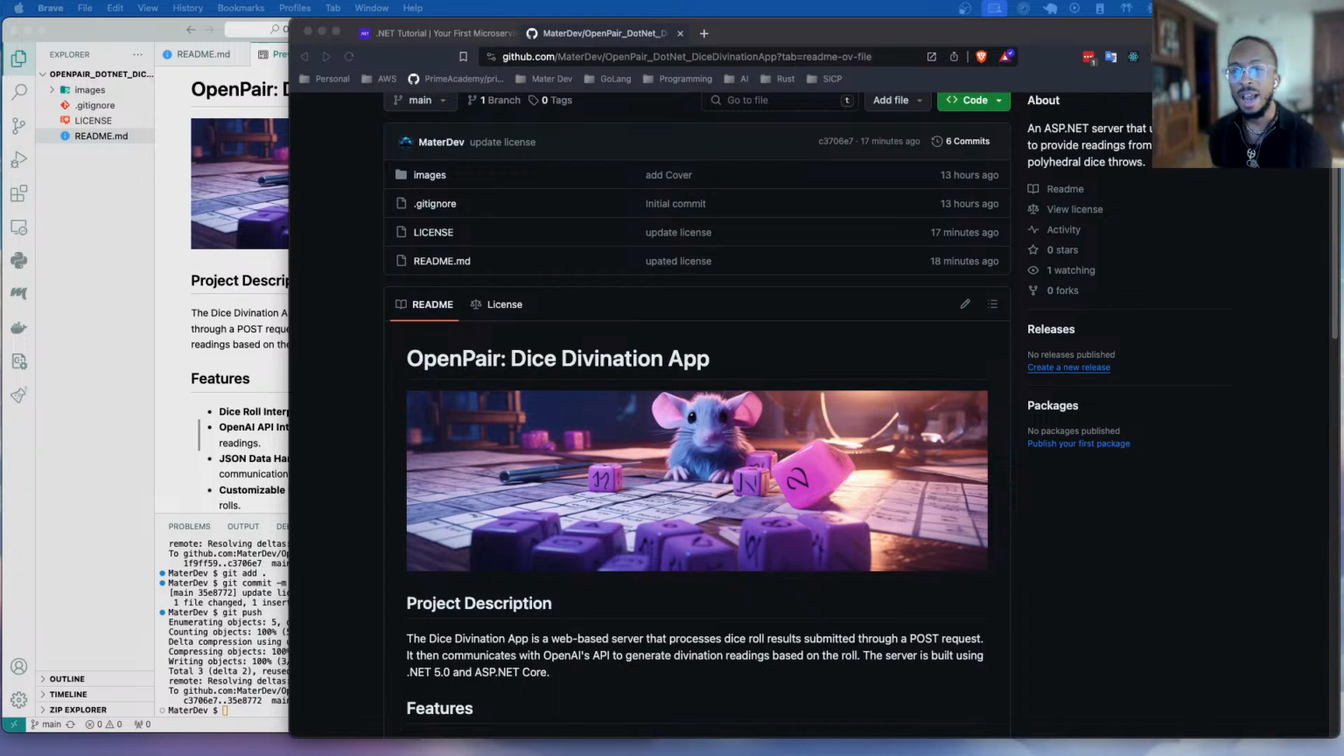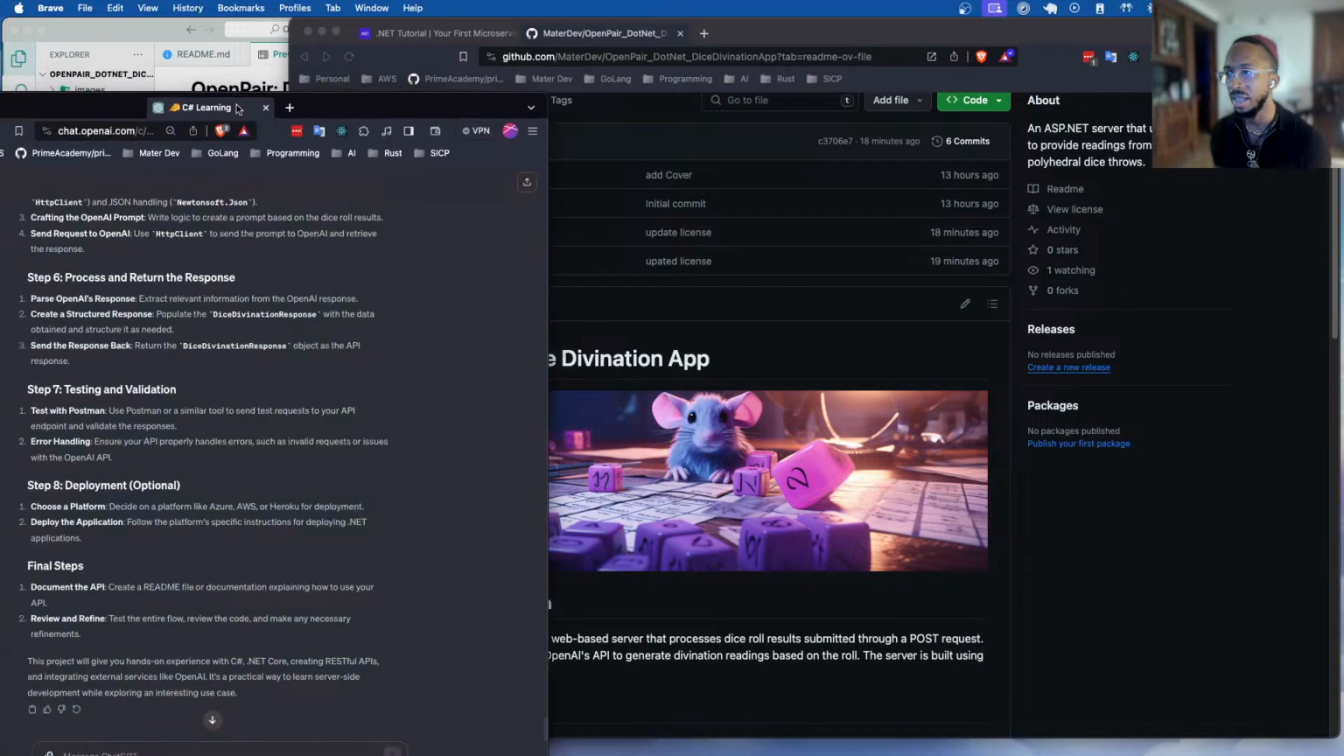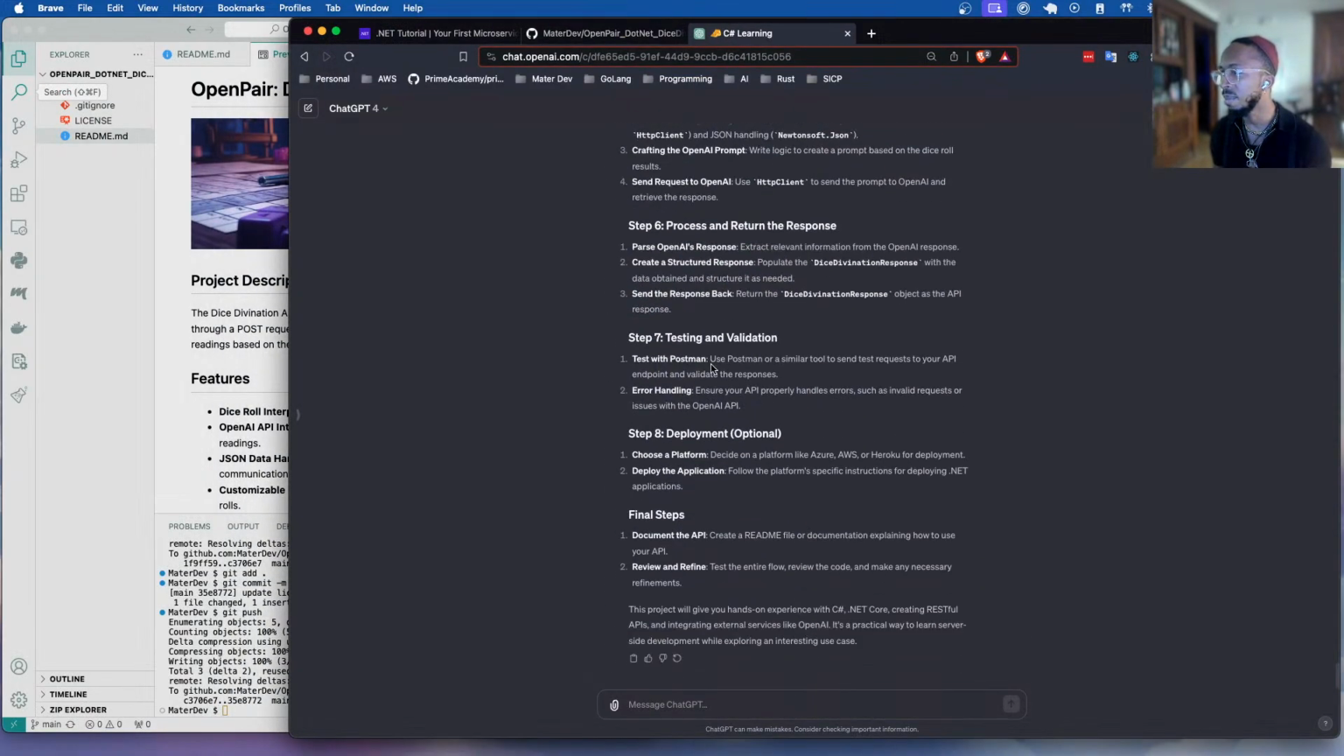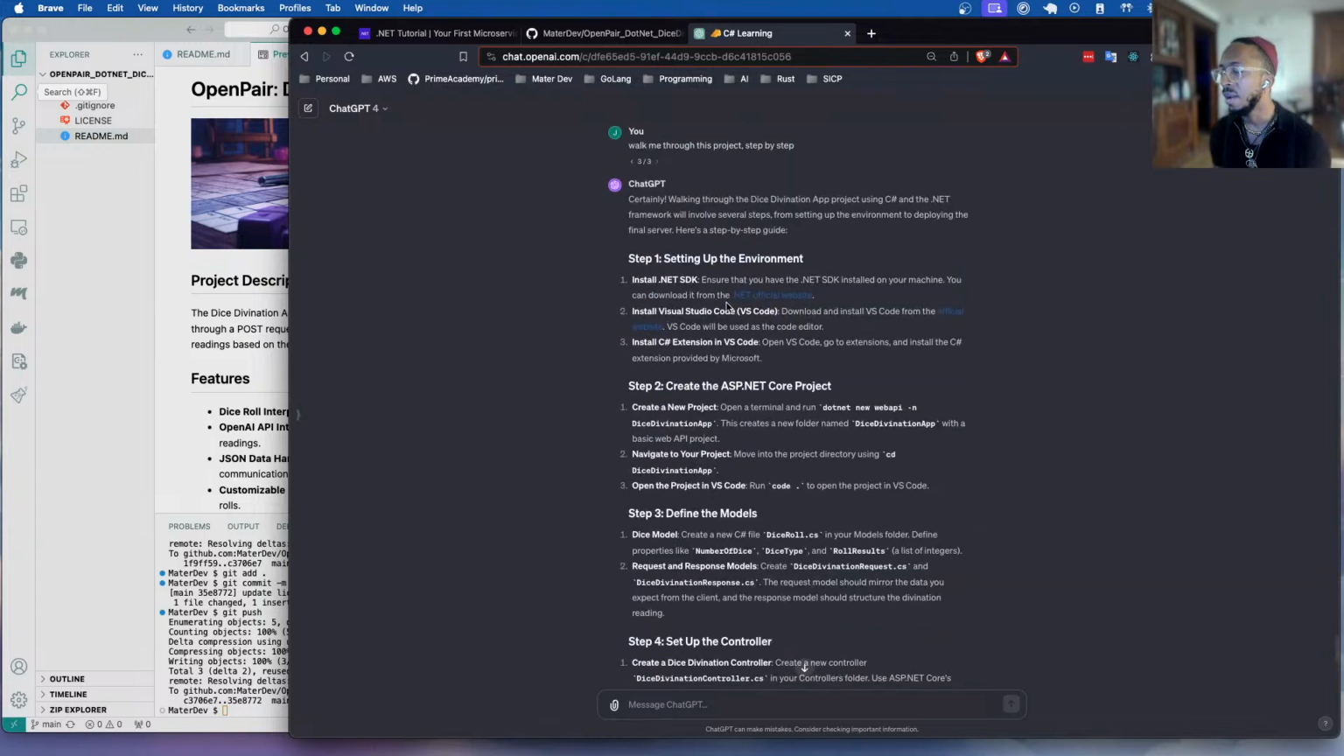Okay, so let me show you what I have just for the sake of transparency. I use ChatGPT. I didn't use it to come up with any code for me. I want to avoid that, as I've mentioned in previous streams. I want to avoid having it do the hard work of coding for me. But what I am using it for is to help me understand the step-by-step process.